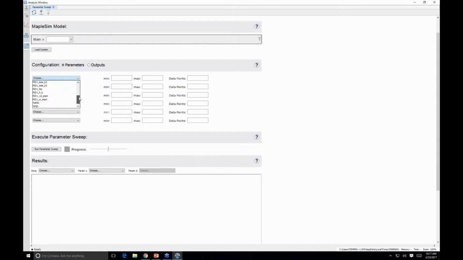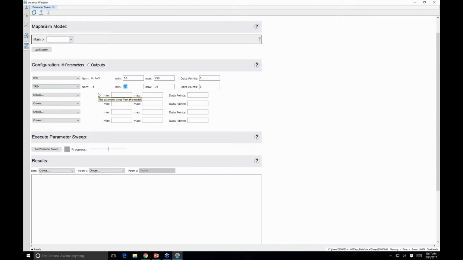We can now select the first parameter that we want to involve in our parameter sweep analysis. So we click on KP PID, and we want to make it vary from 50 to 150, calculating 5 points in between. Then we can choose the TI PID, and we want to make it vary from 0.25 to 0.75.